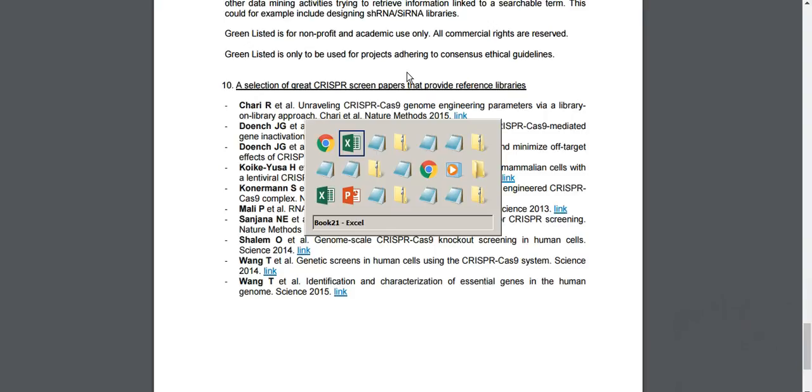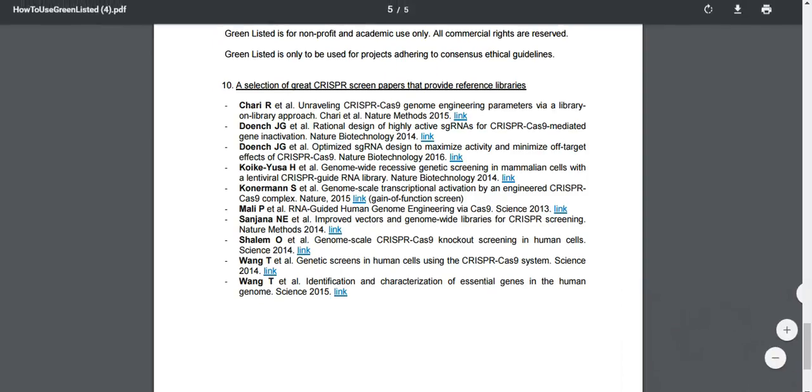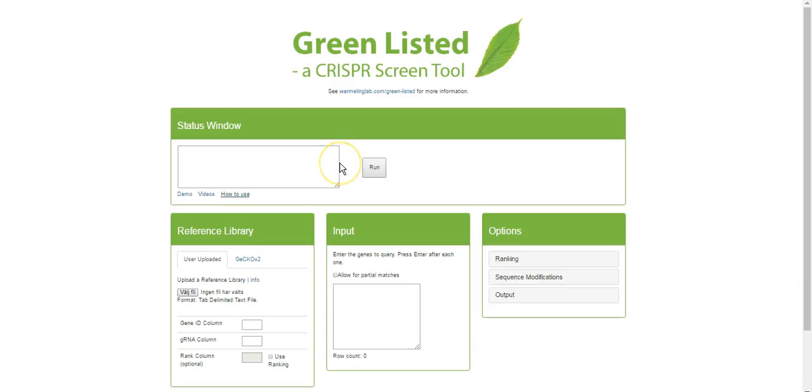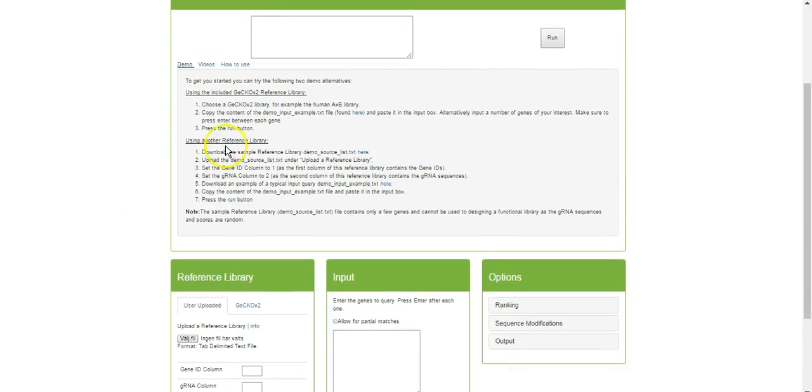But anyway, the important thing is that GreenListed will not by itself do any ranking. It just goes into the reference libraries if these reference libraries had the possibility for ranking. So for this feature, I'm just going to use the demo reference library here. So download this one.